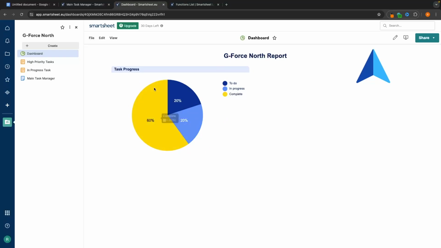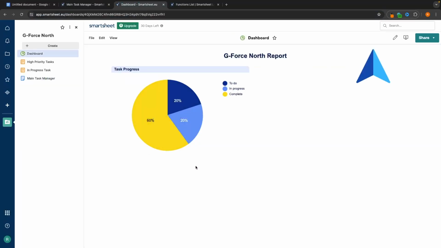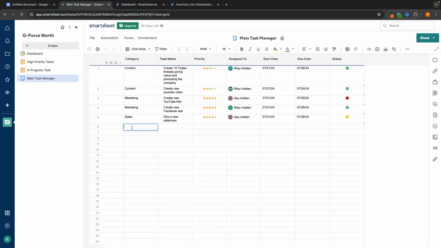What this is also going to do, because we set up a formula, is if I go back over to the main chart right here and I add something else in, it's automatically going to update on the dashboard. That is why it's so important to set up formulas. So just as an example, if I go for sales once again, and I say this is a sales call with Tony, we fill in the rest of this information and say this call is next Monday, and we will change this to red to do.